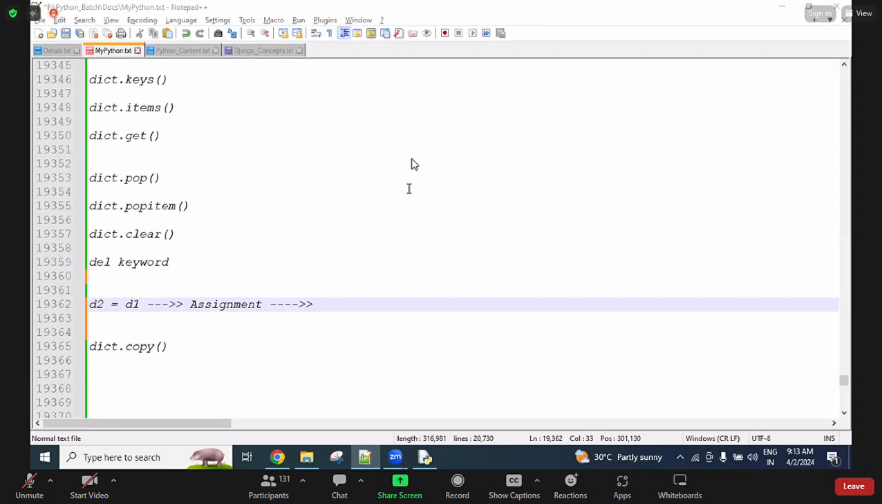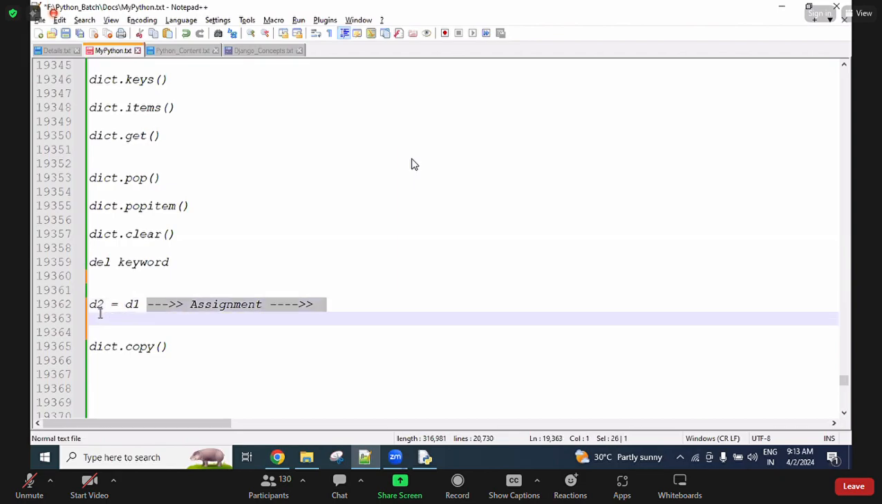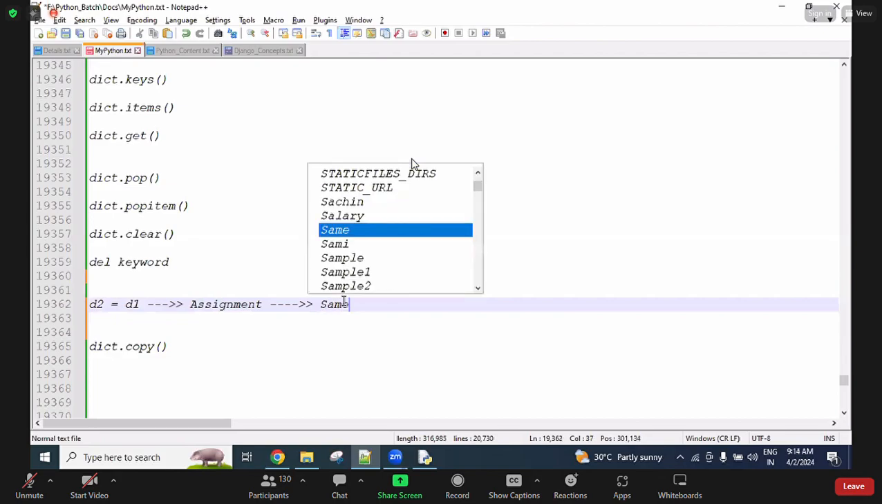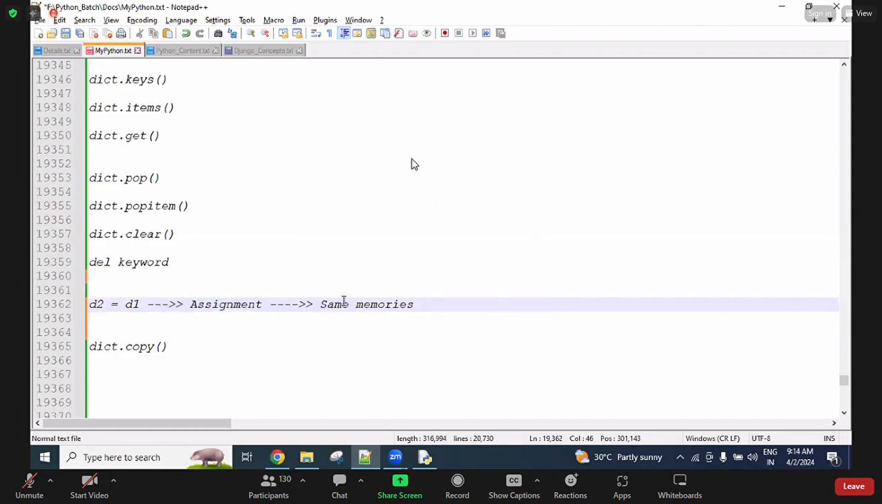In the list topic I explained, and in the set topic, in the last session only, I explained. And now this is the dictionary topic. Whenever we assign one object to another variable, that variable also acts like the object. So when we use assignment, the same memory is created. Remember, at least right now, same memory is created.